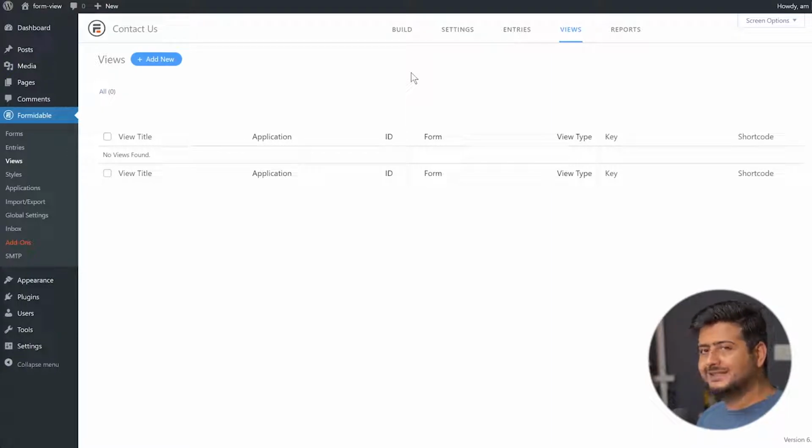process. But for this example, what I'm going to do is just simply create a simple page and show the entries in a simple table. But as I mentioned, the possibilities are actually endless with this, and depending on what complex use case you have, you can do anything you like.